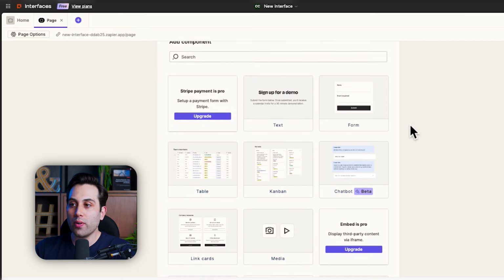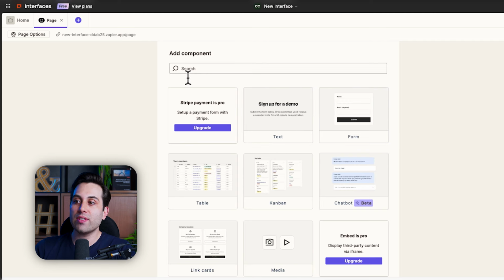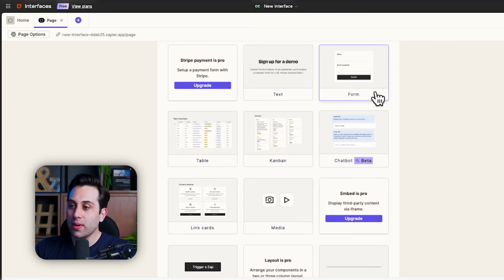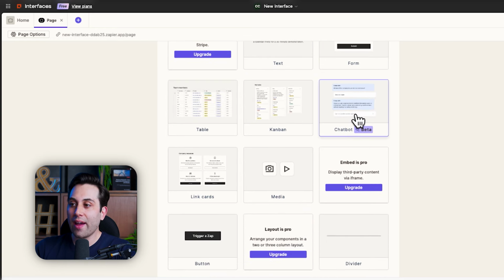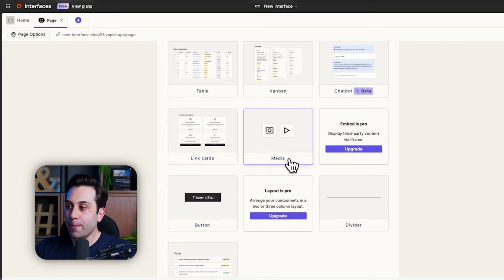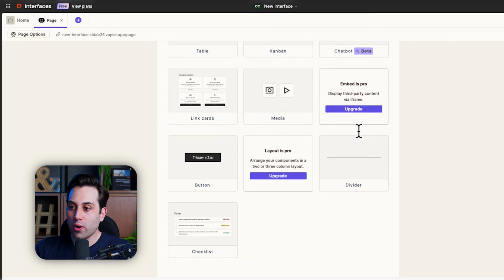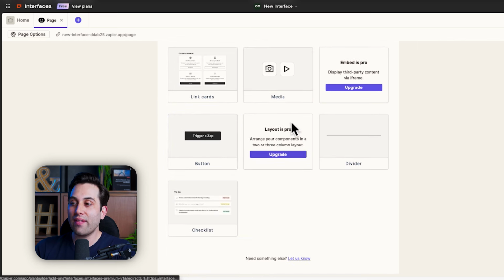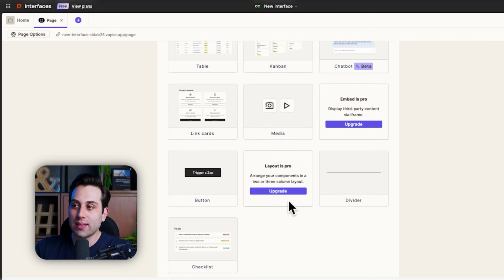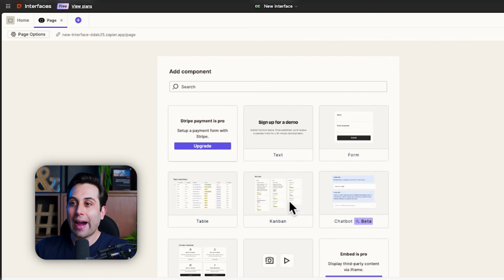We have some components that are free. We have a search bar to search for specific components. And so we have text, we have form, we have table, Kanban, we have chatbot, we have link cards, we have media. Embed is also pro. We have buttons, we have the layout, which is also on the pro plan. We have a divider and a checklist. Okay, so we have a couple basic components that will allow us to build our page.